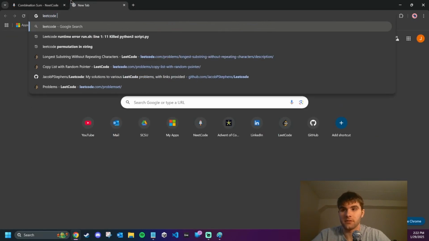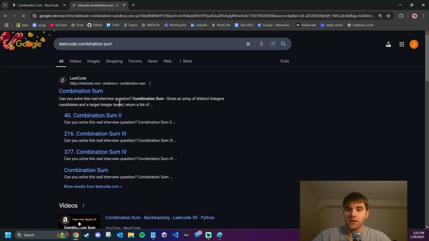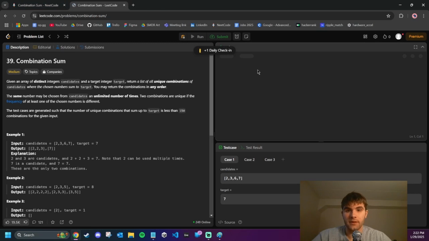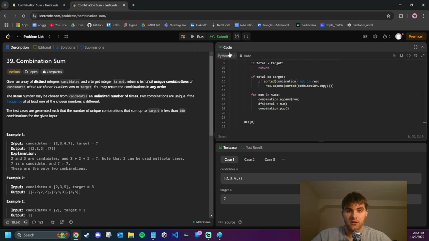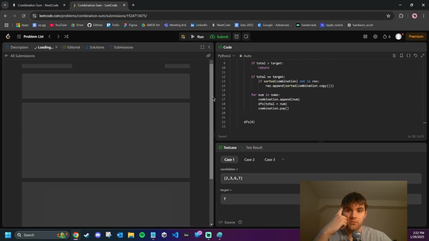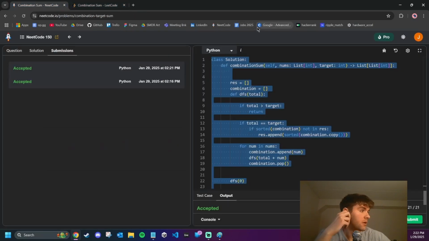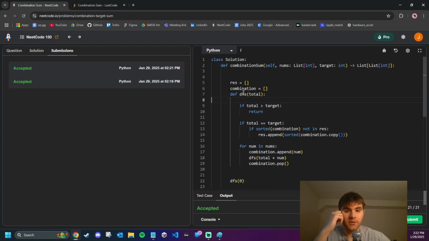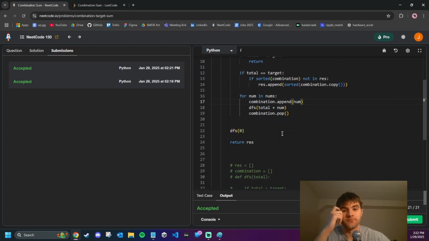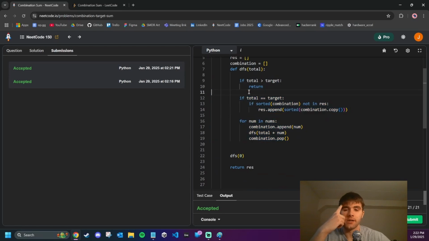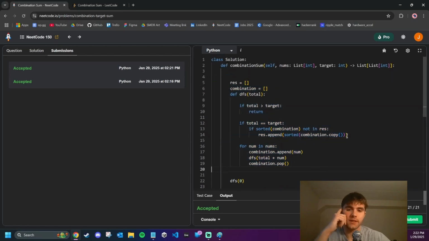So LeetCode combination sum. I'm guessing it's gonna be pretty slow. Okay, it's very bad. Okay, well I'll call it here and then I'll do some research into how I can improve it. But I'm glad I was able to solve it. But yeah, I still should figure out how exactly I can avoid doing this.